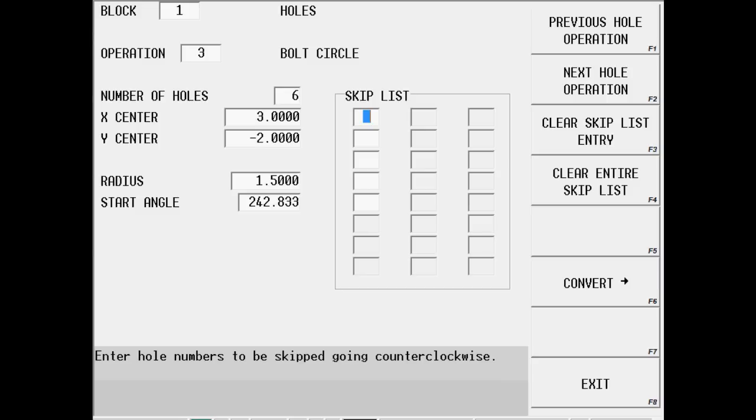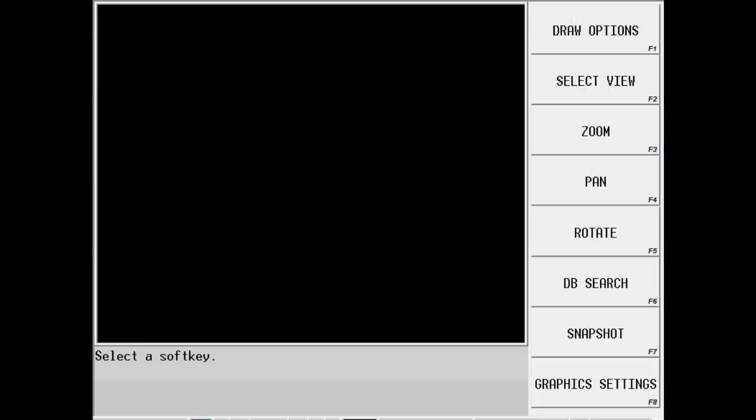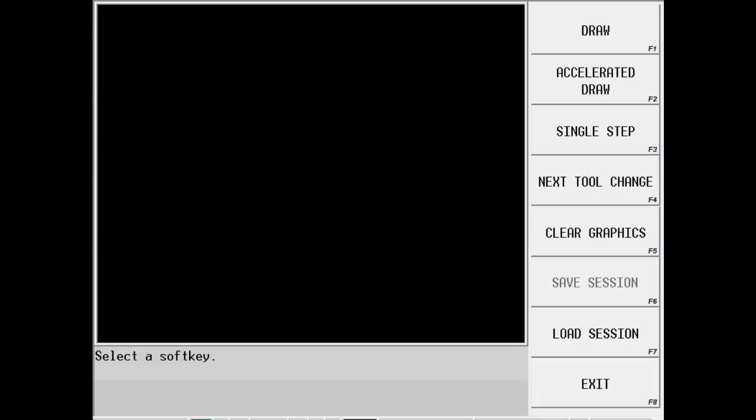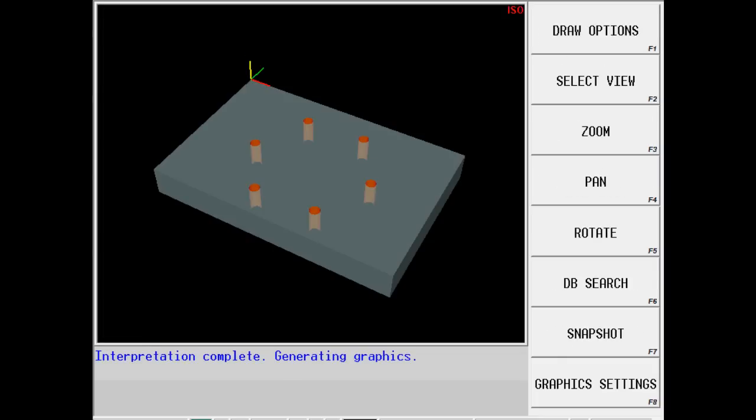Now I can hit the draw button on my control panel, draw options, and draw, and you see that we have indeed created the bolt circle that has been asked for.